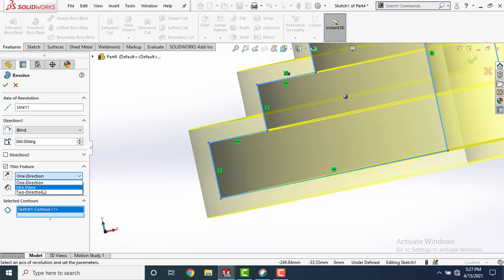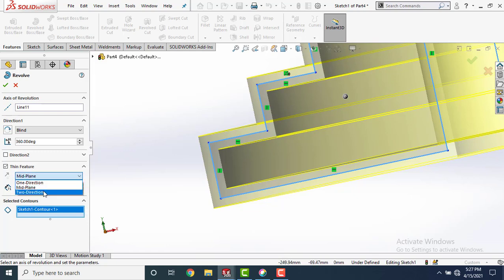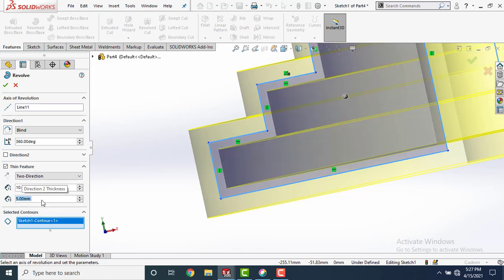When you click on mid plane, you can see 5 mm thickness is provided inside of the sketch and 5 mm thickness is provided outside of the sketch. Total 10 mm. When you switch on the 2 direction, you have to specify 2 thicknesses here. One is outside thickness and the other is inside thickness. Let one thickness be 5 mm. Now the inside thickness is 5 mm and the outside thickness is 10 mm.